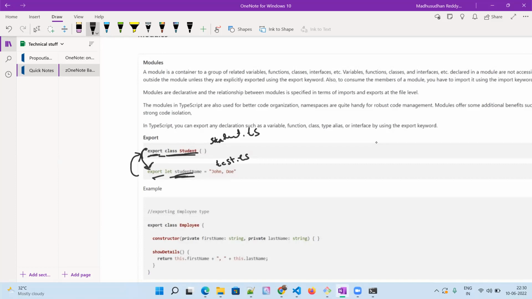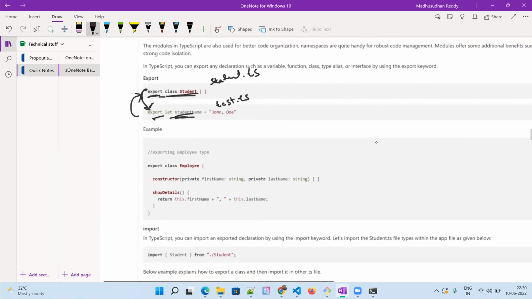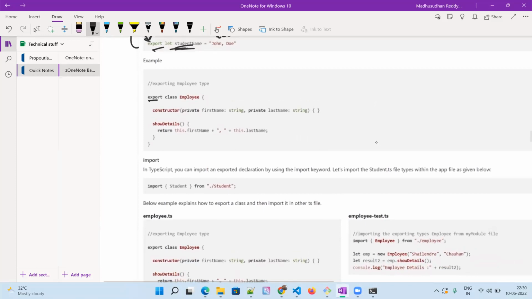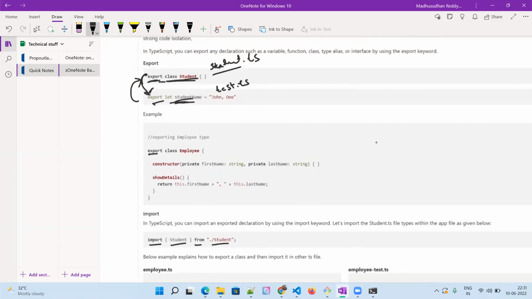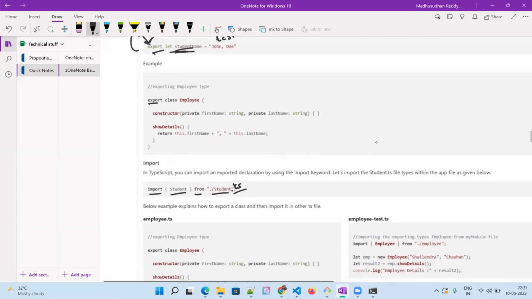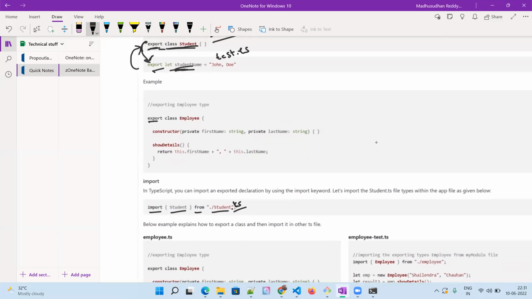Okay, so now export is done. Let's say I use export here, but I want to use it in some other file. For that, we have to use the import syntax. Import student from './student'. The 'student' here is actually a file, student.ts, but in TypeScript we don't have to mention the extension. If you mention just the name part, that's fine. So basically what we are doing in test.ts is importing student from the student.ts file.